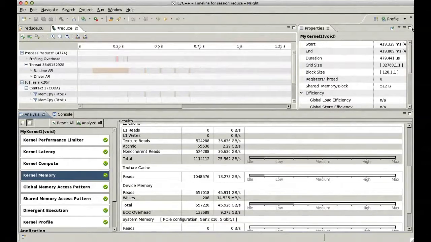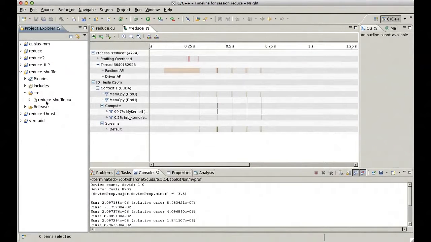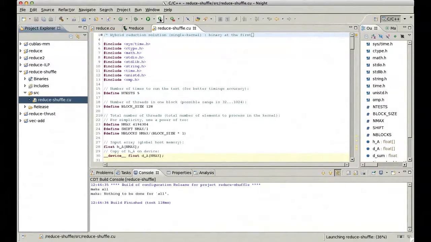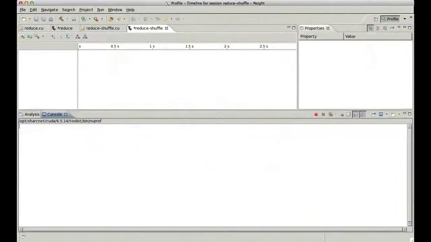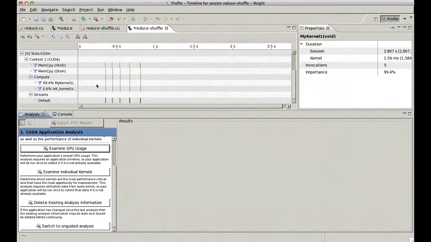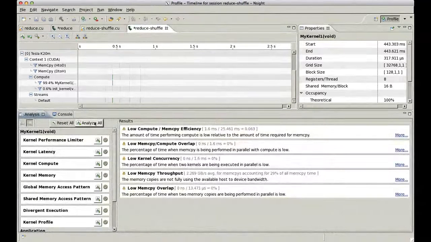Okay, let's switch to the shuffle code. Once we build this code, we can just click the profile button, and it will run the profiler. If we want to have details about the kernel, we click one kernel, and then we switch to unguided analysis, and we click analyze all.